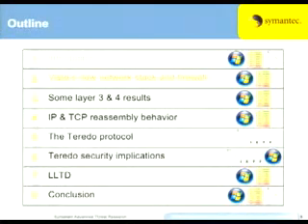Okay, I'm going to organize this talk as follows. First I'll talk about Vista's new network stack and firewall. I'll go into some of the layer 3 and 4 results. Then specifically, I'll go into the IP and TCP reassembly behavior. Then I'll go into the Teredo protocol, the background on it and how it works. Then the security applications of Teredo. If time permits, I'll talk about LLTD. Then I'll wrap up.